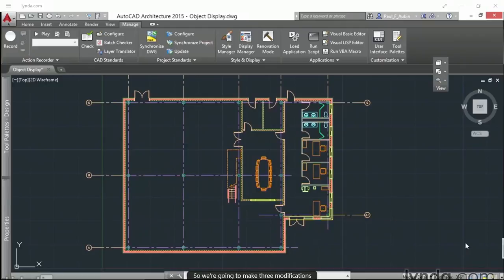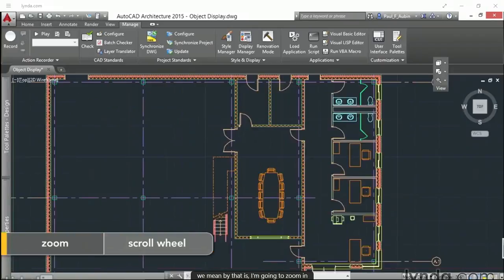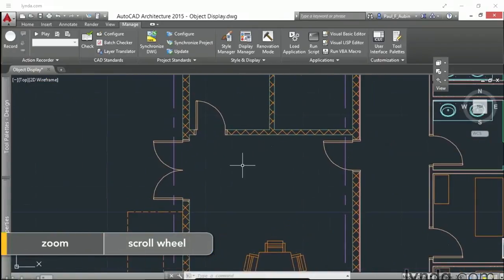So we're going to make three modifications in here. One that's going to be at the drawing default level, one that's going to be at the style level, and one that's going to be at the individual object level. So let's start with the drawing default level. What we mean by that is I'm going to zoom in on this area of the plan right here.